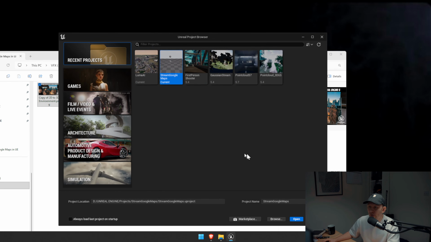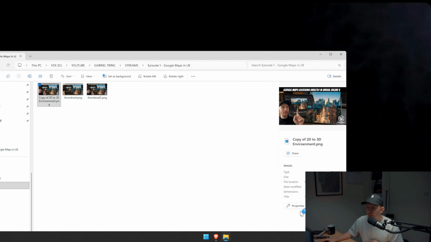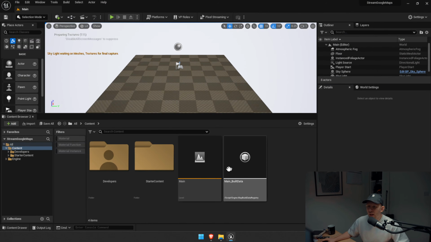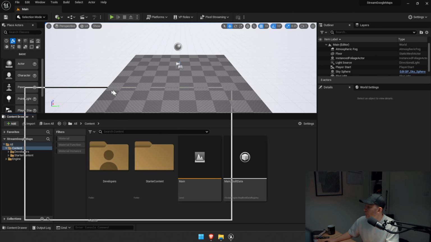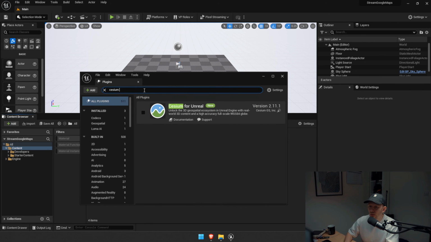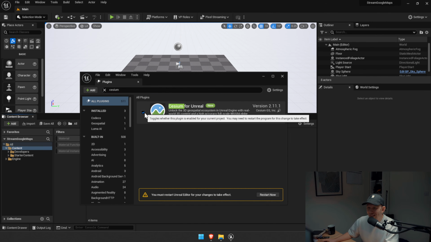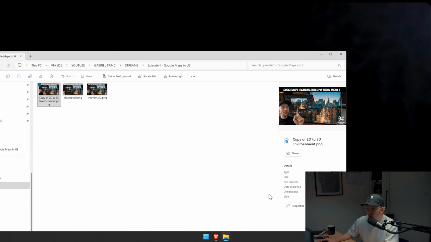Okay, stream Google Maps. I'm gonna go here. It's gonna take me a couple of seconds. It's loading right here. And there you go. We are right now in Unreal Engine. The plugin has been installed. Now we need to activate the plugin inside Unreal Engine. So you go to Edit, Plugins. From here you need to type Cesium for Unreal. You need to enable this and restart Unreal Engine.